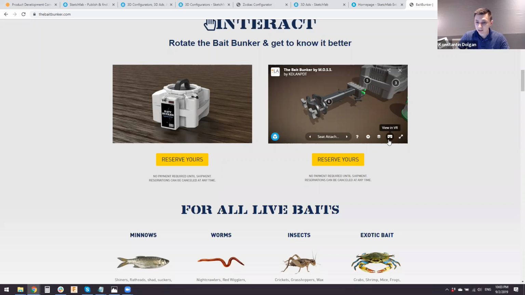Plus, it has the VR capabilities where you can put on a VR headset and look at the product like this. It's okay. I wouldn't say it looks amazing. I think it looks better on the website. But it's just another way to interact with your product.